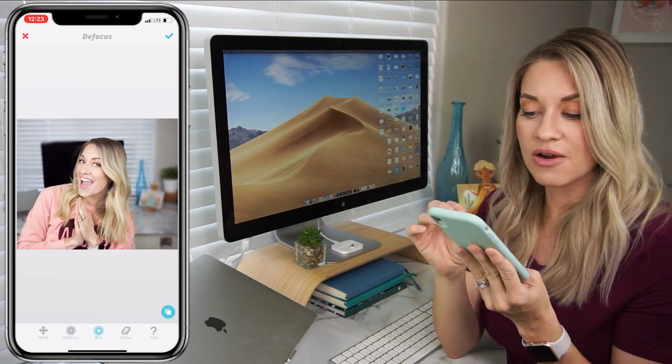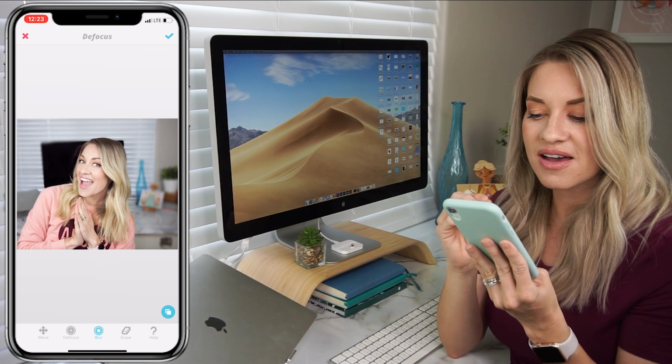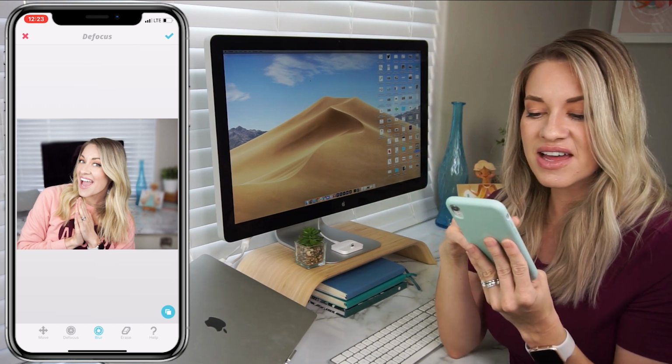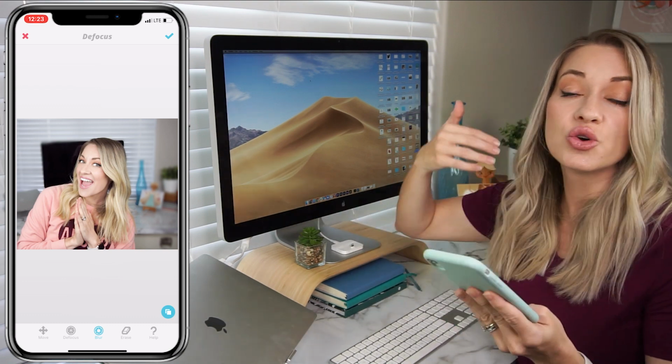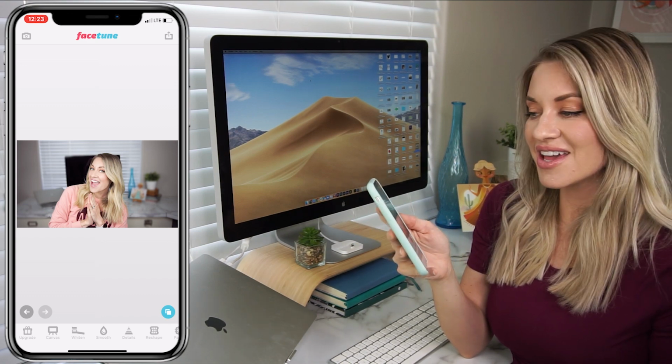And you have to be really careful that you don't get too close to your hair or your arm, because if you are zoomed in too close or you touch too closely, then it's going to blur you out, and you don't want that. You want a stark contrast between you and the background. So that basically is all the pieces that I do in Facetune.